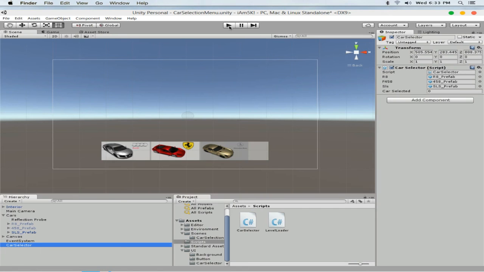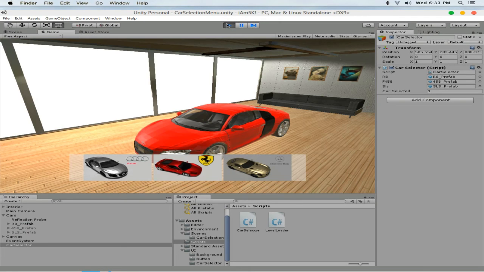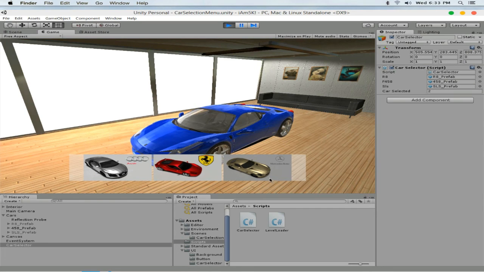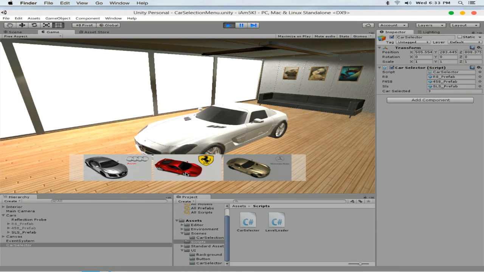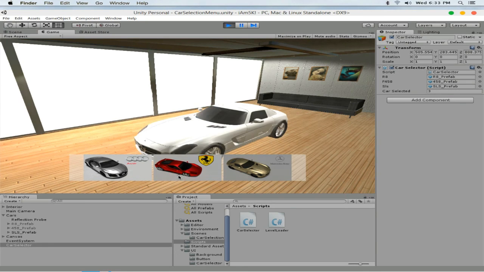So now we'll just quickly test this out. Let me save the scene first and let's see how it goes. So there it is, the R8 has been loaded up. Just like we had thought, the car can't be seen, so we need to reposition the UI to somewhere over here. If we click on 458, 458 comes up and the SLS comes up. And that is it for the car selection menu.